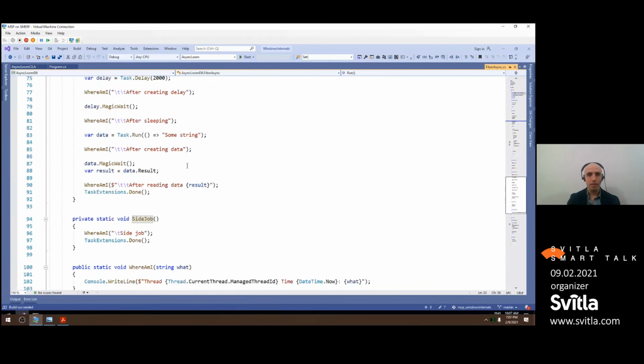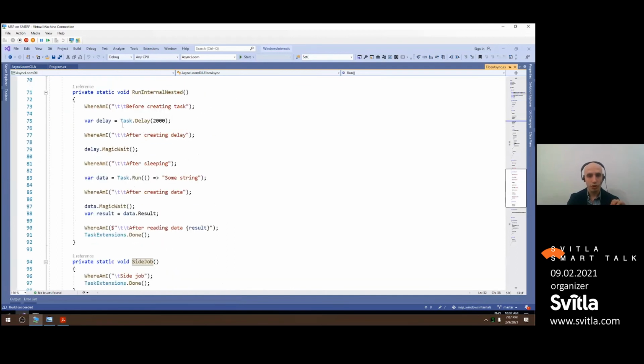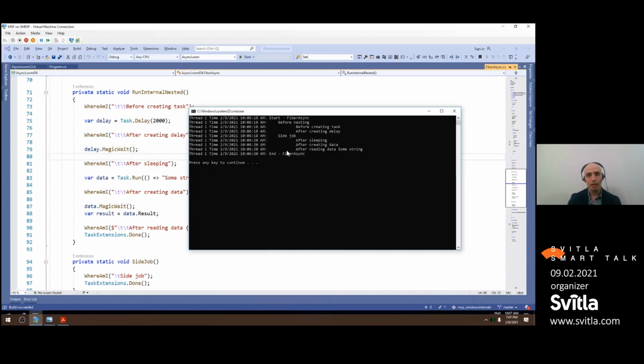Some more bookkeeping code, but ultimately what we do is notice that we create a task from Task.Delay, and then we call a magic wait method. And this is the truly magic wait you always wanted to have if you ever integrated asynchronous code with synchronous one. So what happens is we do not have any async here. We do not have any await here. We just code something like .Wait, only this time it's magic wait, but notice in the output of this application that this side job was introduced in between.